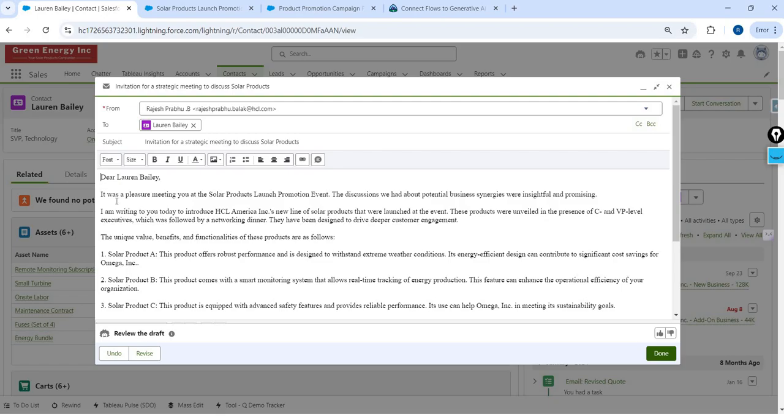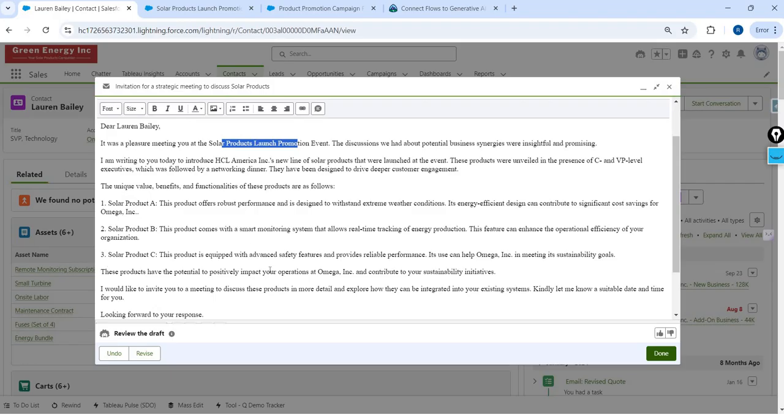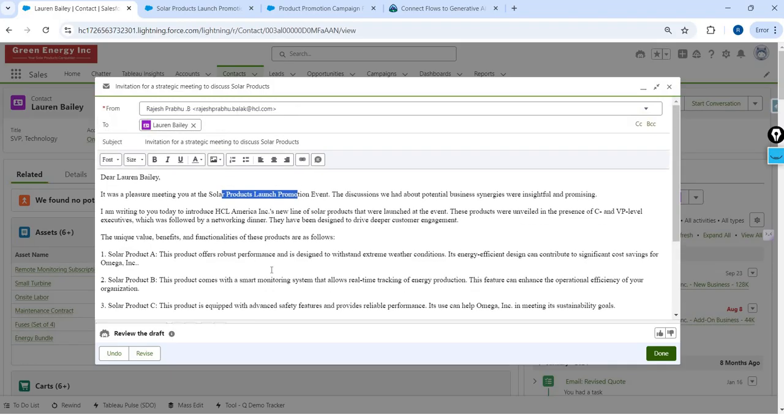Perfect. Now we got the output, right? So the output is precise, correct? It didn't start with "I hope this email finds you well," right? It just started with a different greeting, correct? Yeah. And it did refer to the campaign. It did refer to the top three products, correct? I did not do anything. It was done automatically by Salesforce itself, correct? So that's how powerful it is.